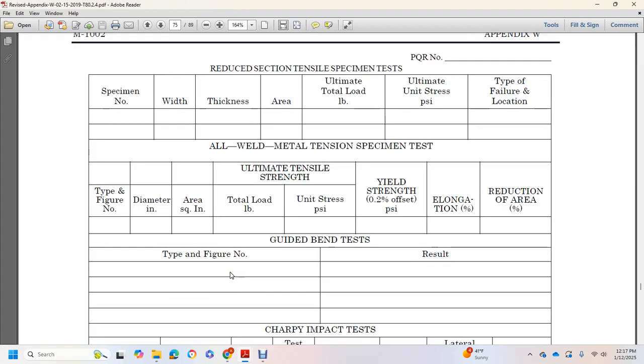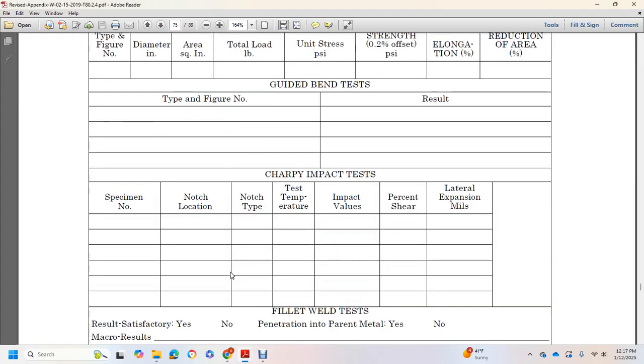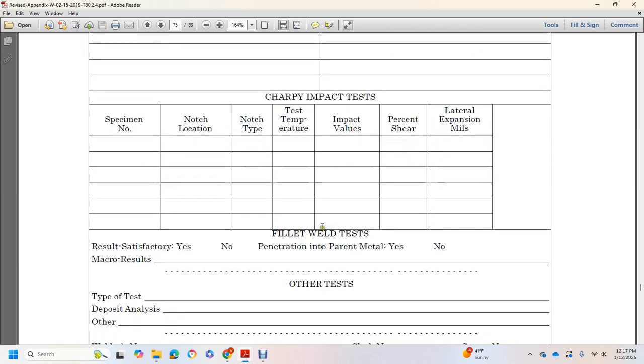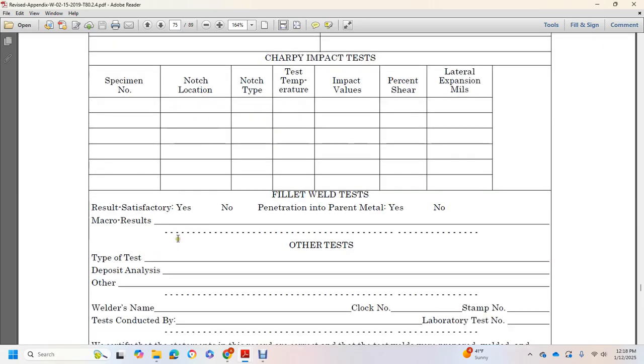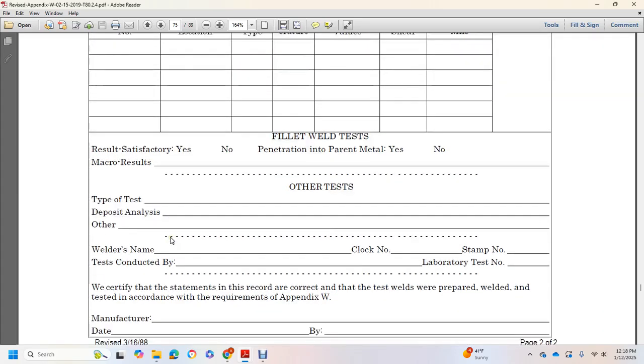Guide bend test: type of figure, number, result. Charpy impact test: specimen number, notch location, notch type, test temperature, impact values, percent shear, lateral expansion in mils. Fillet weld test: results satisfactory, yes or no, penetration into parent metal, yes or no, macro results, other tests, deposit analysis.